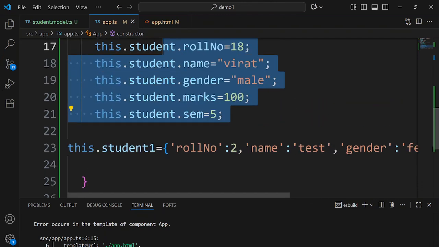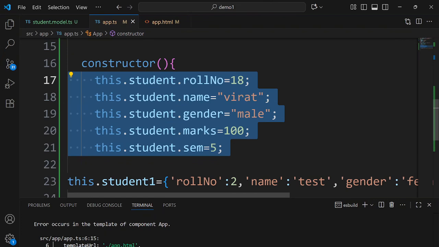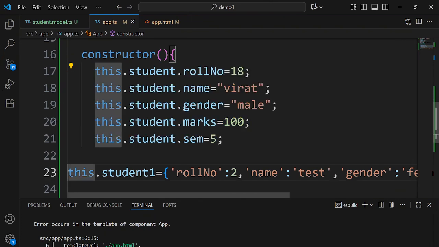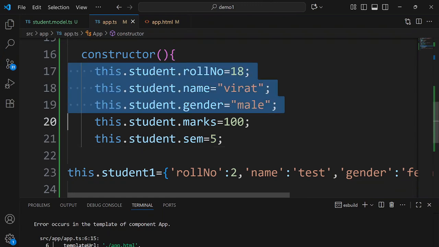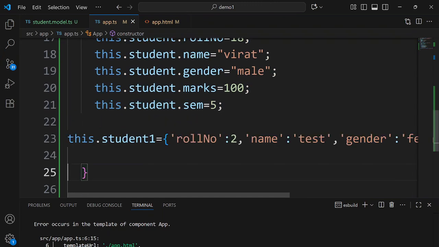In the previous example also I initialized the student, and here also I have initialized the student. In the previous example I initialized all the properties separately, which is quite complicated and takes a lot more boilerplate than this. So whatever suits you best, you can use either of these two.